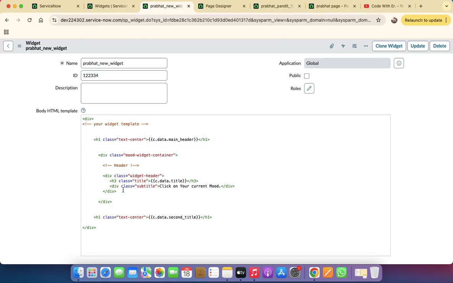Now below this div, I'll write a comment for you guys. I'll say here: mode selection buttons. This is it. Let's first of all create a container div, and give it a class. So close this div now. I'll give it the class mode buttons.